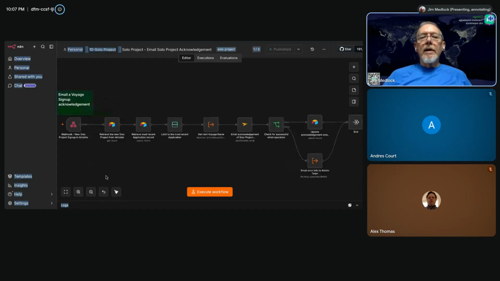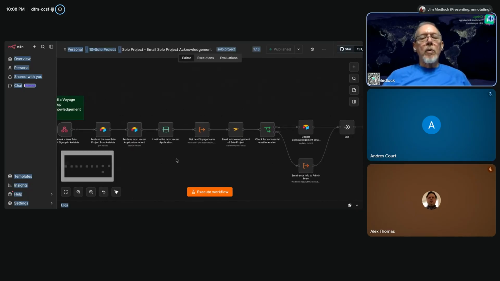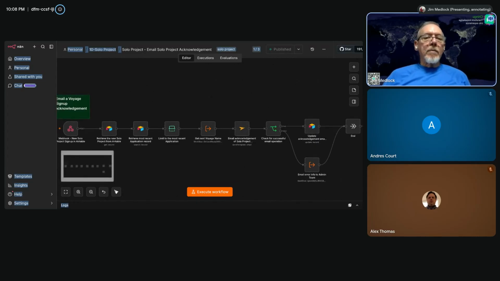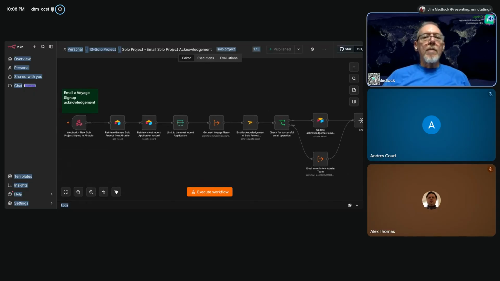This is what that looks like. It's essentially a series of nodes that can loop, but they're run in sequence to do specific things. So again, I like to describe this as visual programming.